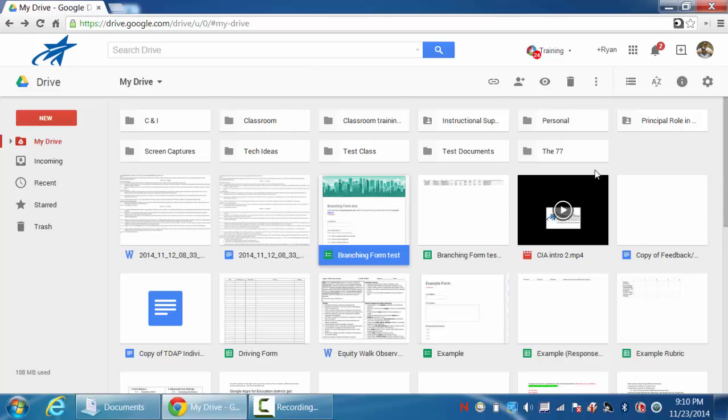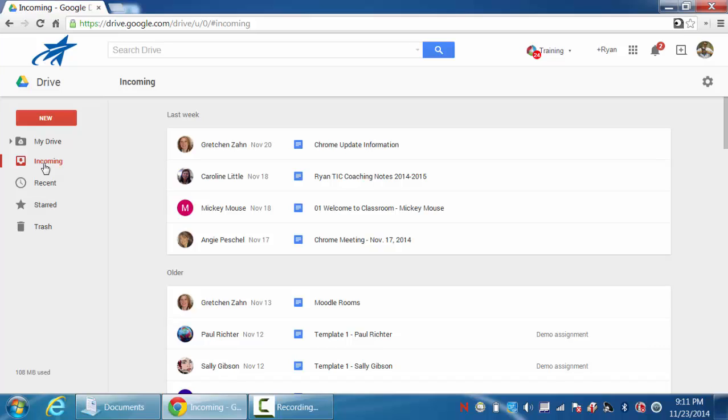Another big difference with the layout is if you look over here on the left, the button that says Incoming is a new button. It actually replaces a button that used to say Shared with Me, and if you click on Incoming, the actual way that this is formatted is a little bit different. This is all of the files that have been shared with you.